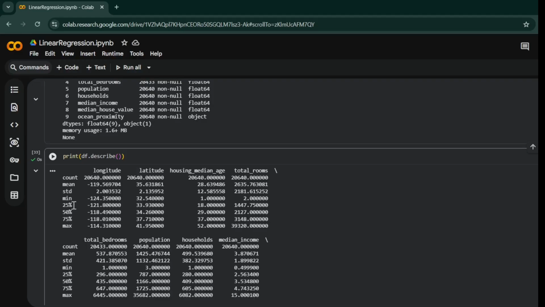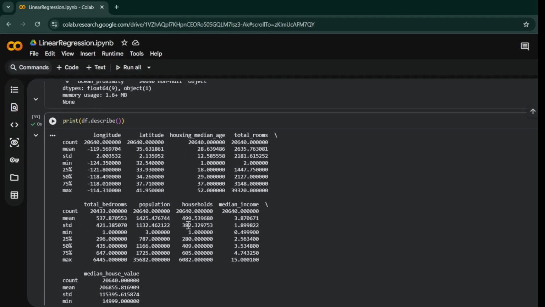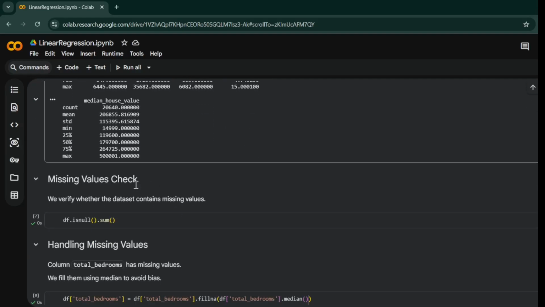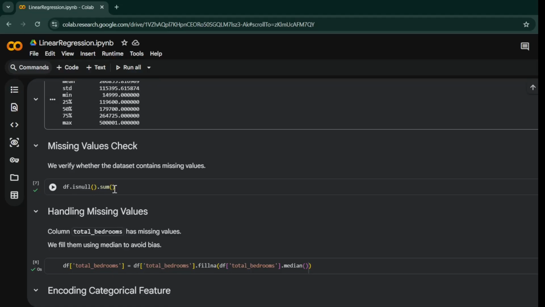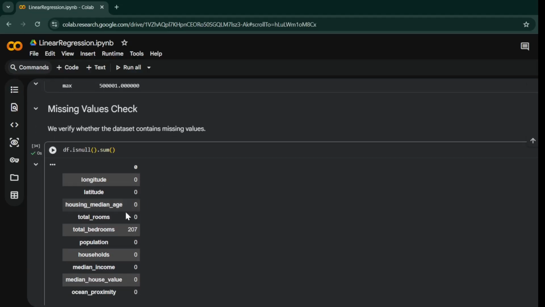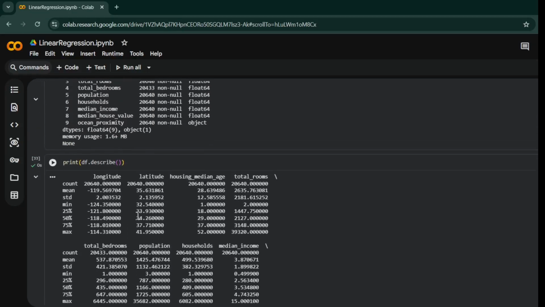The 25th percentile is basically if you arrange the data in sorted order, what will come after 25% of the data. The 75th percentile is what comes after 75% of the data. You can see the statistics about all of these different attributes. Now, if we check our missing values, we can do df.isnull().sum, and this will tell us that none of them have null values except total bedrooms, which has 207 null values, which we can also observe from above.